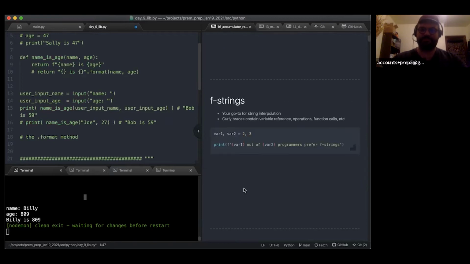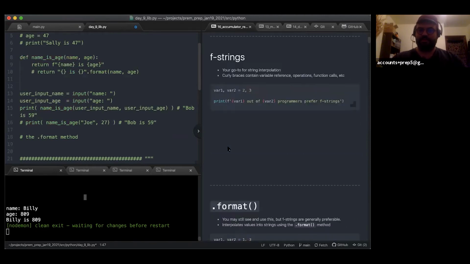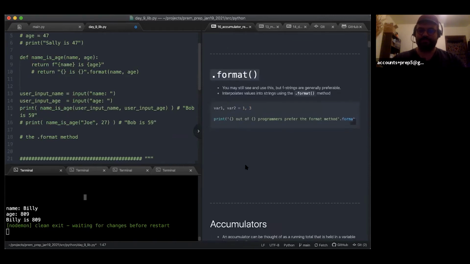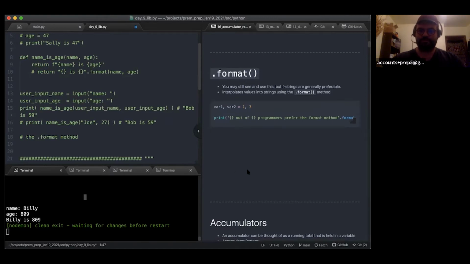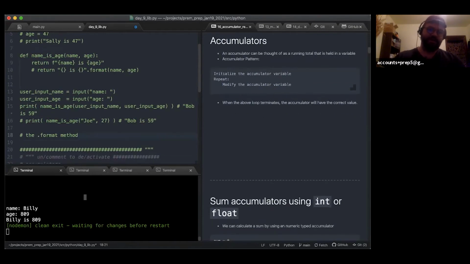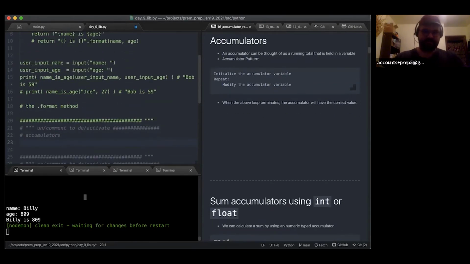All right. Yeah, this is just giving an example of the same thing I did. Okay, cool. So let's move on to the main topic of the day, which is accumulators.